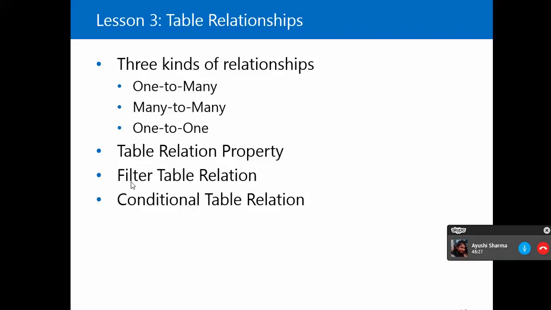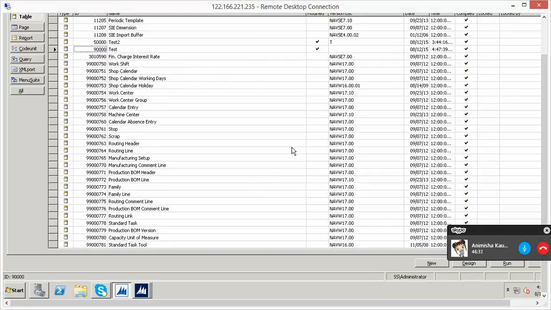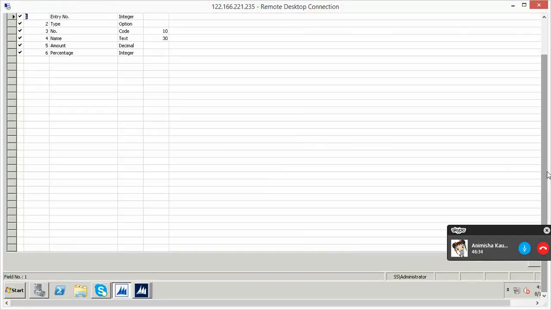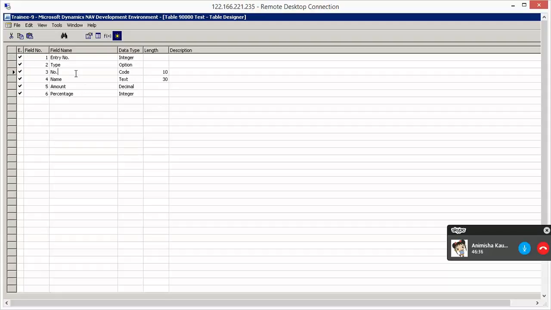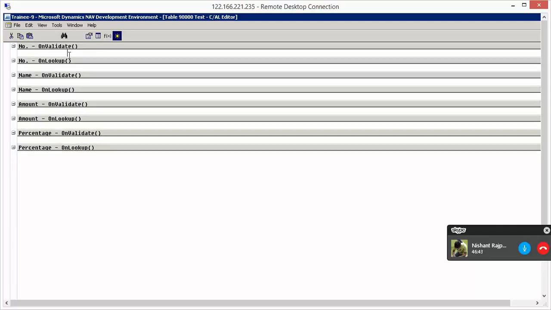Filter table relation, I think this we did not see. I can show you this filter table relation. On this, first let me delete this code. I'm deleting this code. I don't want this.